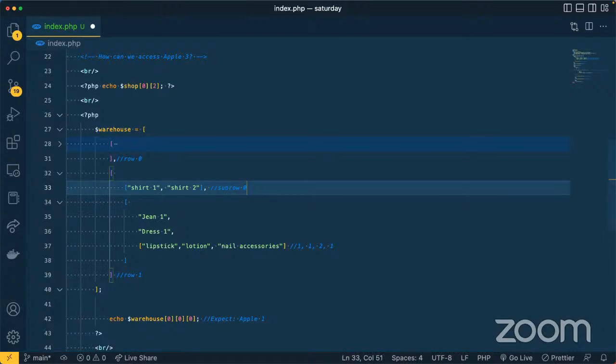Okay, this is sub row 0, and this is sub row 1. Then that means jean is a column of sub row 1, and dress is a column of sub row. And then you have another column, but this column has sub columns in it.